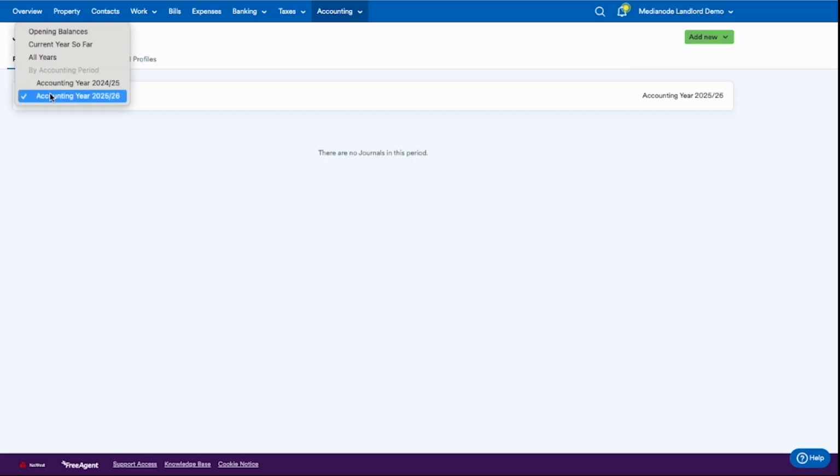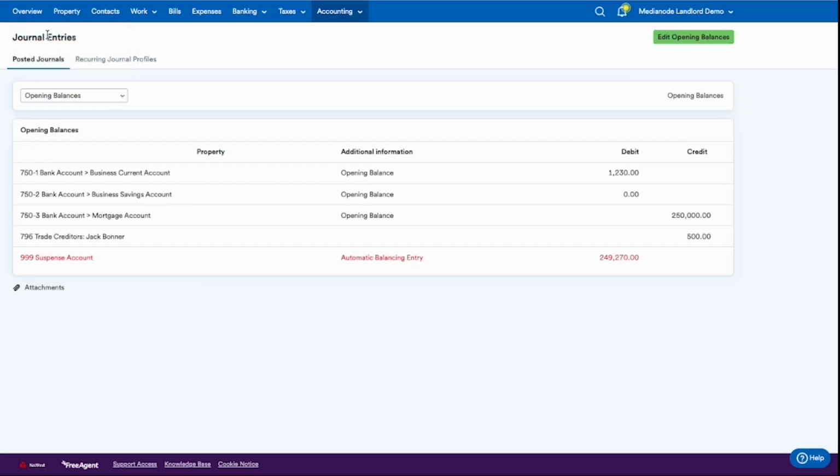Opening balances could include figures such as your bank account balances, assets you own, and money owed to you by tenants, or by you to suppliers, as at your FreeAgent start date. This will ensure FreeAgent knows the figures in your accounting reports that would be carried over into the next accounting period so that the system can just pick up from where you left off.